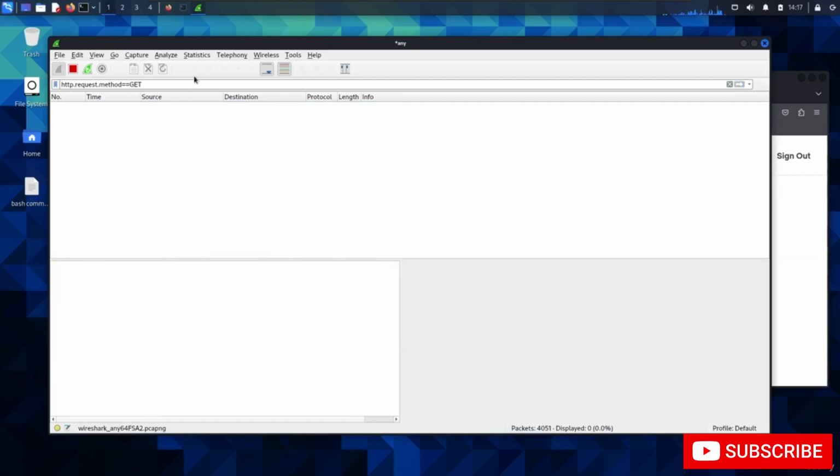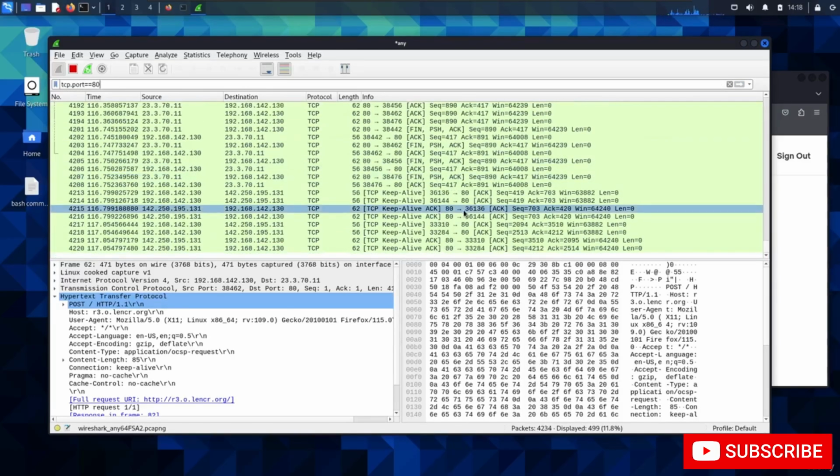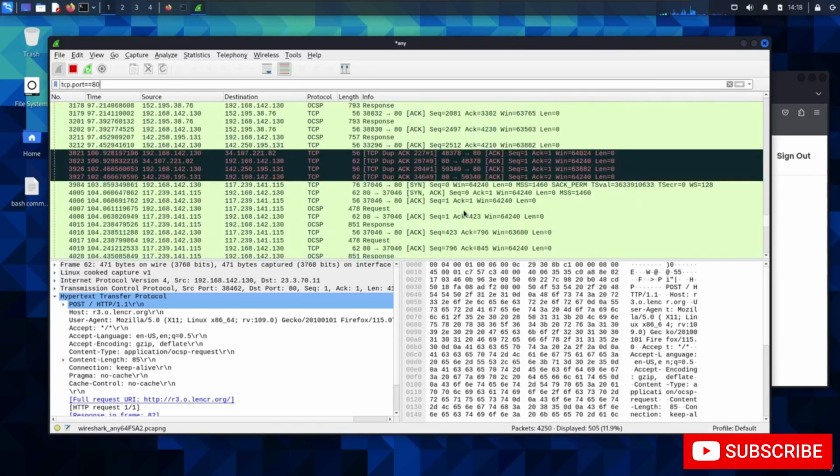So let's take on GET, and GET also hasn't captured anything. Not a problem. We will do tcp.port == 80, and I'll press enter, and you can see here all the packets which are transferred on port number 80 are going to show up here.